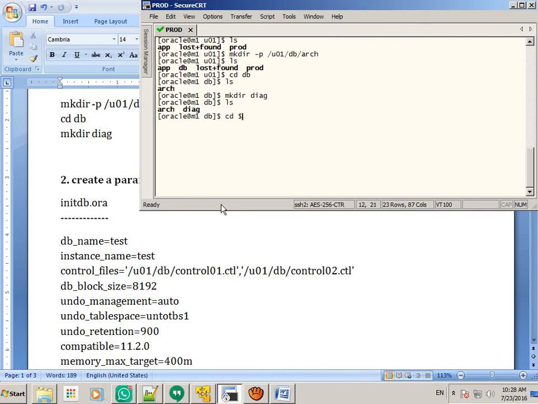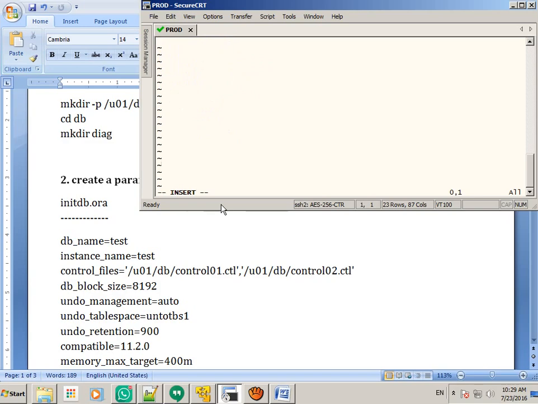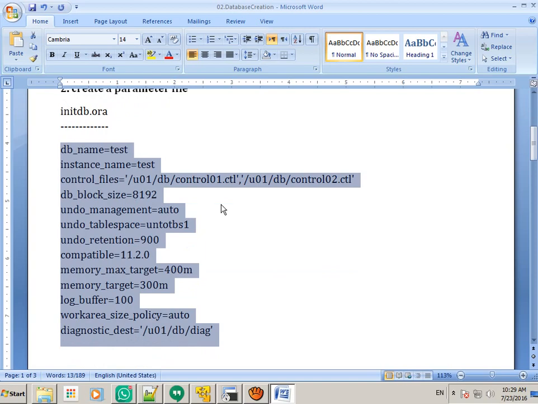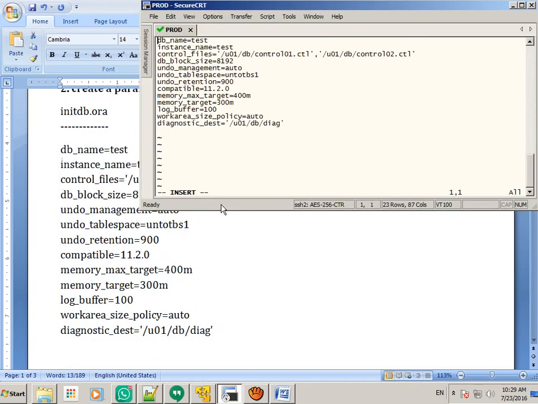So for the parameter file, cd to the Oracle home dbs. Here we will create init.ora, a pfile for our parameter purposes. We take this as it is. The db name should be db. Instance name should be db again, and two control files should be in the same u01 db location. Default block size is 8192.